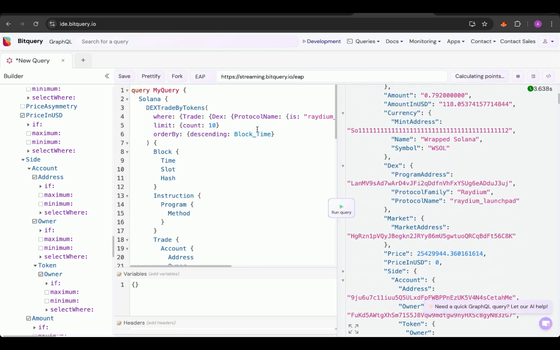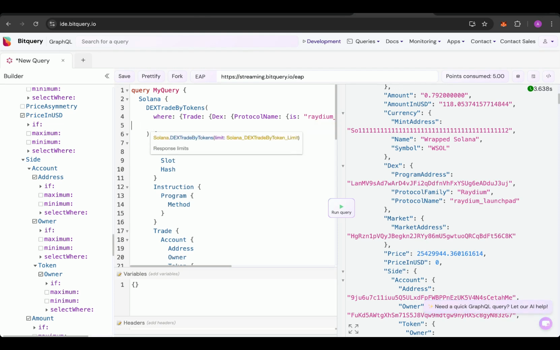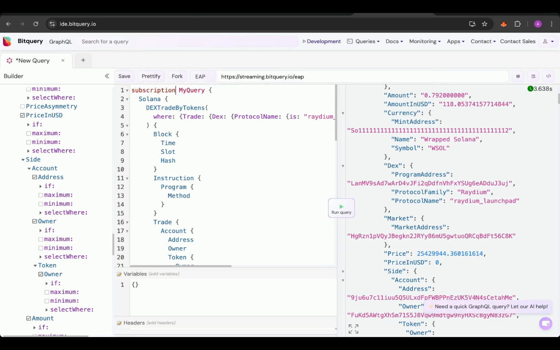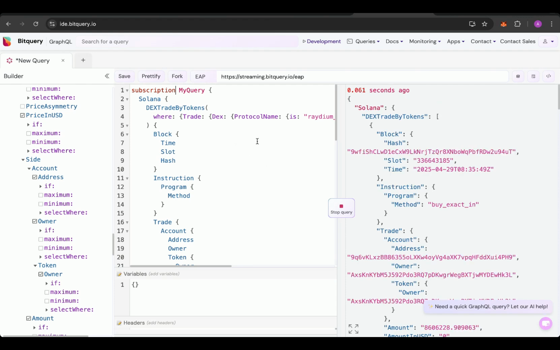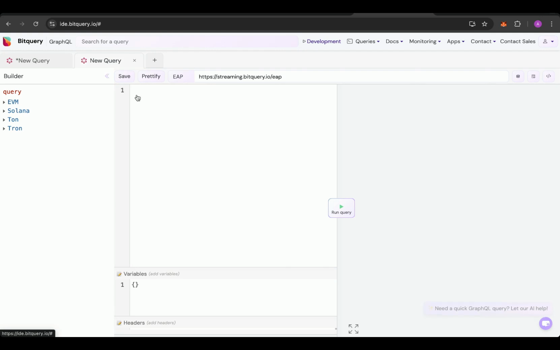You can also make this a subscription, or like a WebSocket. Just remove these details because this will not work in a subscription. And you can change this query keyword to a subscription keyword. And now if you run this, you will get the real-time trades on Raydium Launch Lab. Now I'll stop the query because I don't want to exhaust my credits. I will copy this API over to a new tab.